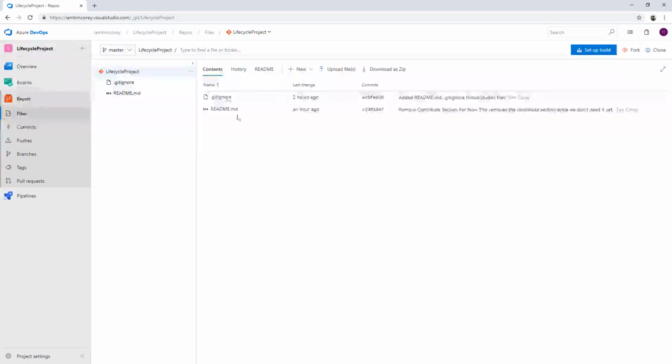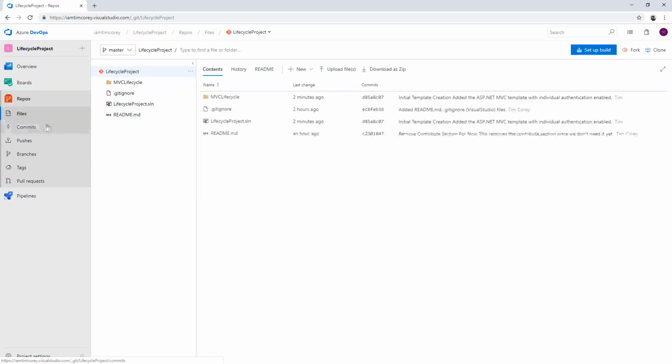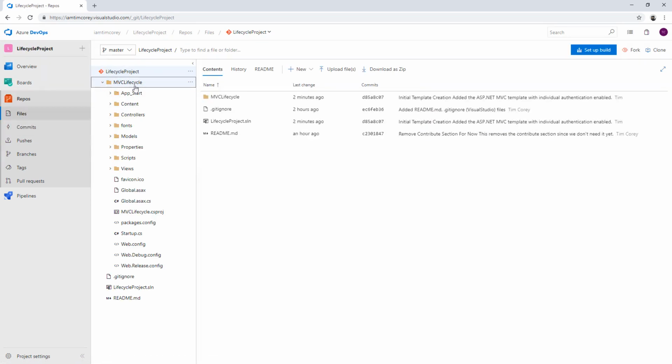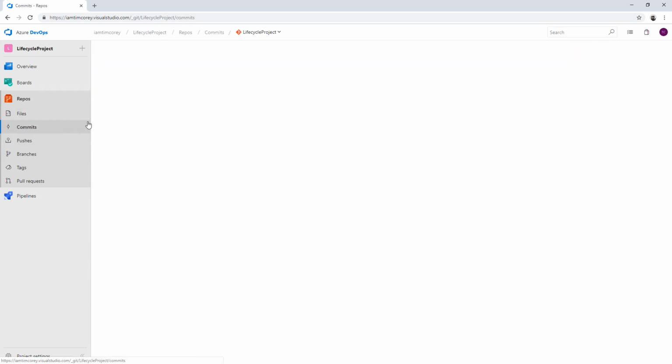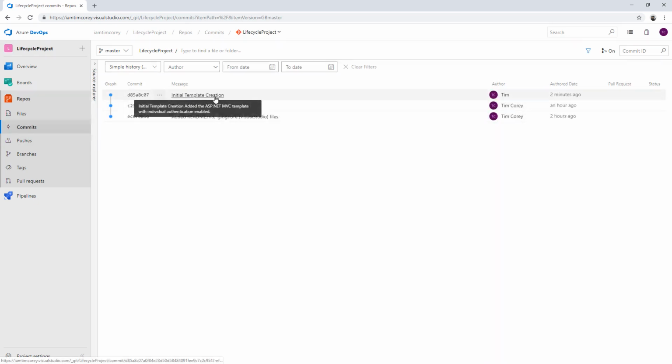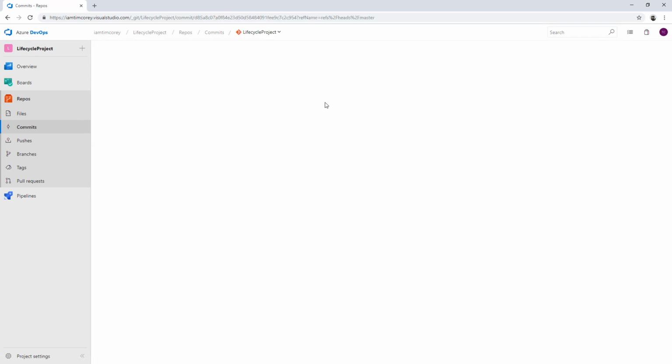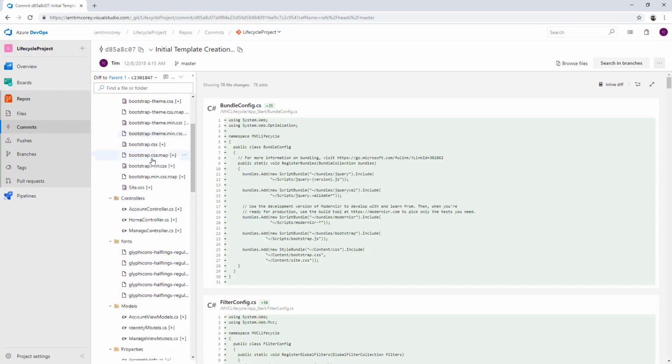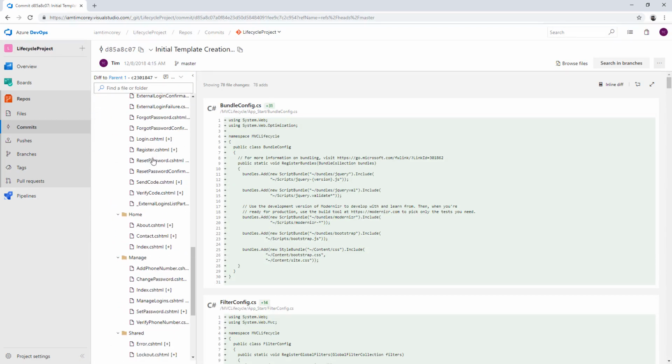Now if we go back here and we hit files again, notice we have our MVC lifecycle and a whole bunch of files in our repository. On our commits, we'll now see that initial template creation. If I click on that, I'll be able to see just what files were added. And there's a lot of them.